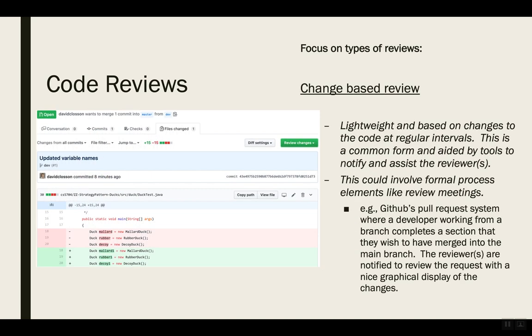The next type is a change-based review, which is lightweight and based on changes to the code at regular intervals. This is a common form and often aided by tools to notify and assist the reviewers. Change-based reviews could include some formal process elements like review meetings. A good example of this type of review is GitHub's pull request system, where a developer working from a branch completes a section that they wish to have merged into the main branch. This pull request notifies one or more reviewers. The reviewers then review, comment, approve, and merge it. Of course, they could also comment and reject the pull request. GitHub provides a nice graphical display of the code changes, with many features like commenting on individual line numbers.